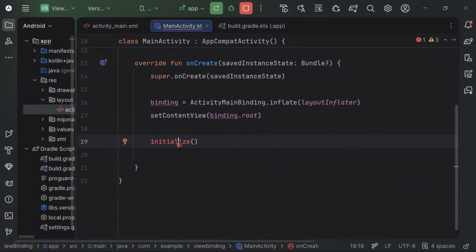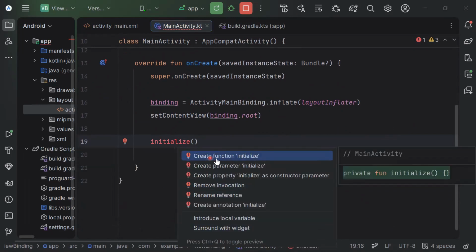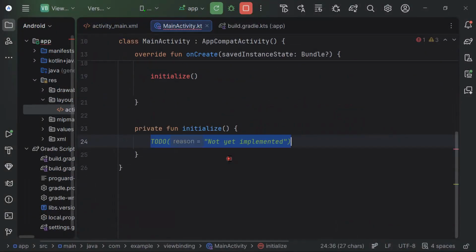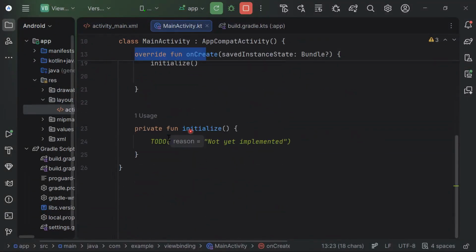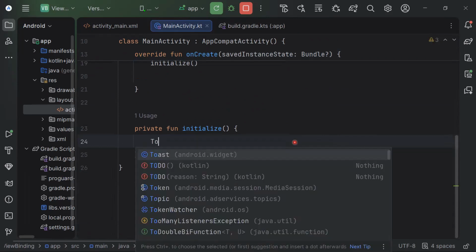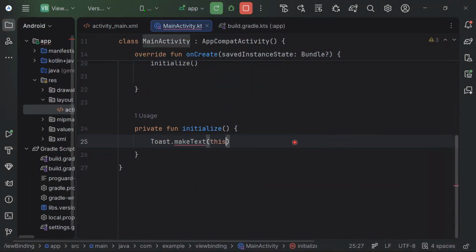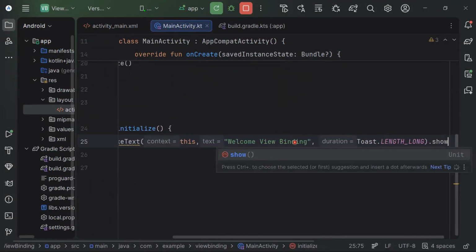Here you just simply press Alt+Enter. Then you're going to have the option here. You create a function initialize, and the function will be created here outside of the onCreate of the main function. So it has the private function. Then as usual, make a toast here: Welcome view binding. Okay, and then this is the show.